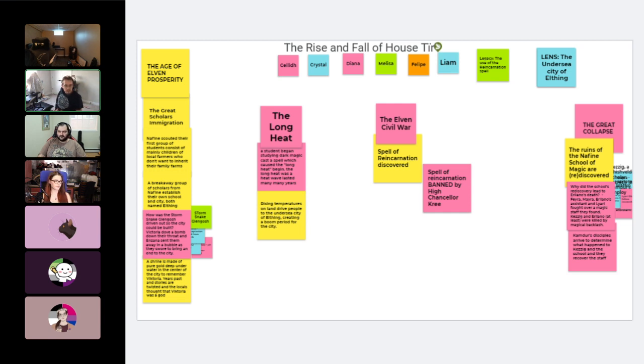Diana added the rising temperatures. Melissa. Okay. During the Elven Civil War after the Long Heat, I will add an event. So the undersea city of Eldling was the only city that was prosperous during the Long Heat, they survived. So there was pressure to join the war, to pick sides. And the city of Eldling doesn't want to do that, and they don't have their own army. So they are forced to join forces with Glengosh in order to protect their city.